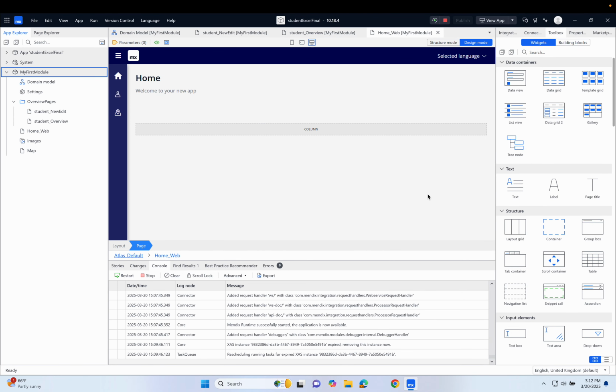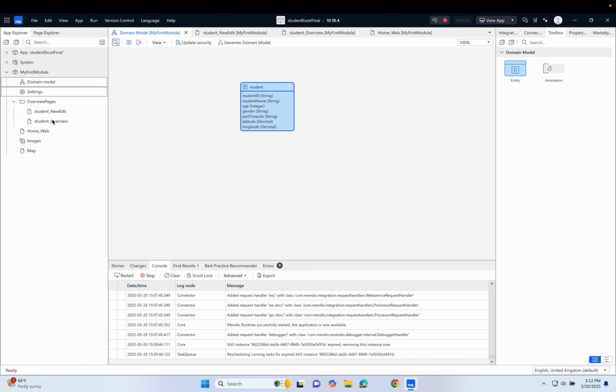The aim of these videos will be to demonstrate how you can create a Mendix native app using an existing app, and the steps that you follow to actually get it working. Now, I've already got an app here that runs as a web app. So it's a fairly standard app. It's got a bunch of pages. It's got an entity in the domain model.